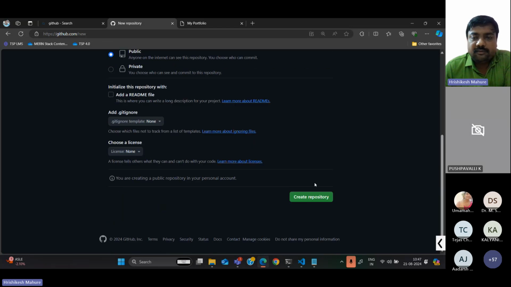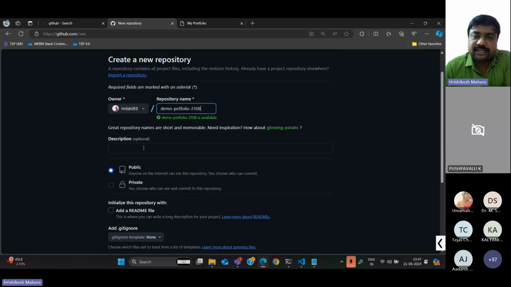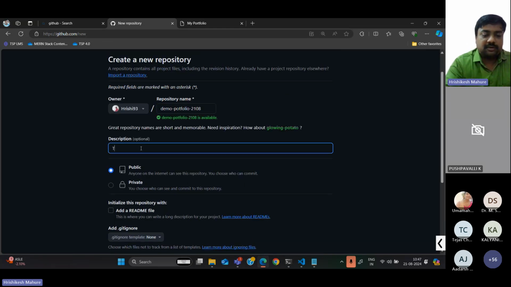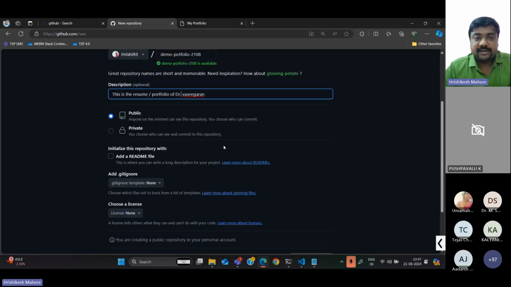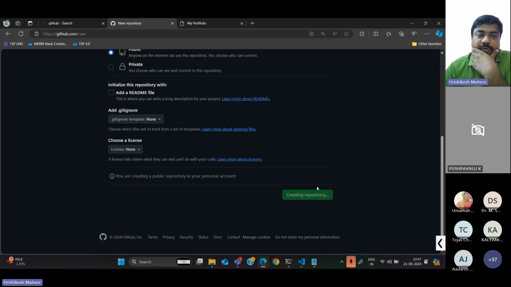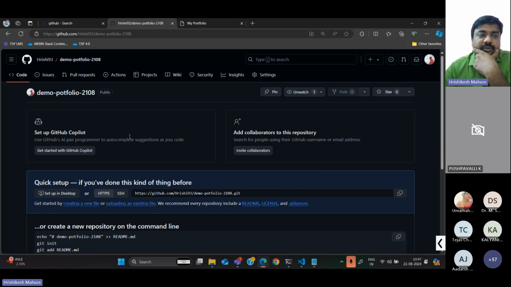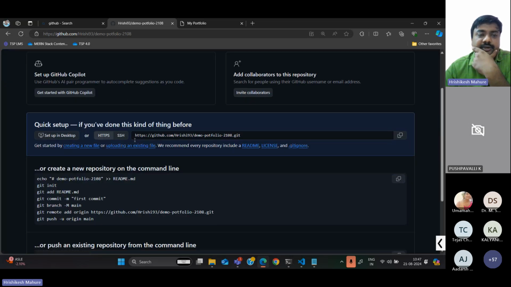Now we can create the repository. If you want to give a description, you can give the description. So now we can say this is the resume or portfolio of Dr. Vasikaran. And if you want to add any other details, you can write down the description as well. Now you can click on create repository. So now this repository is created in a good manner.